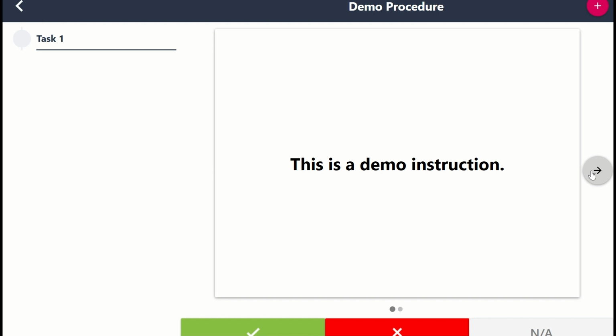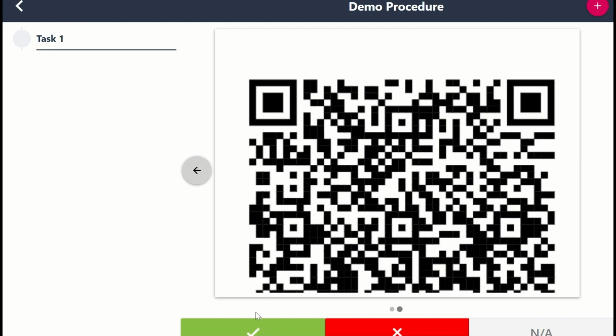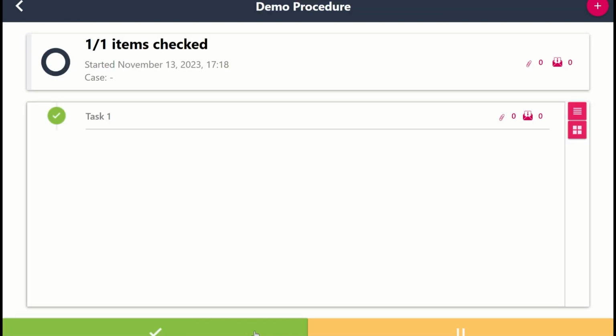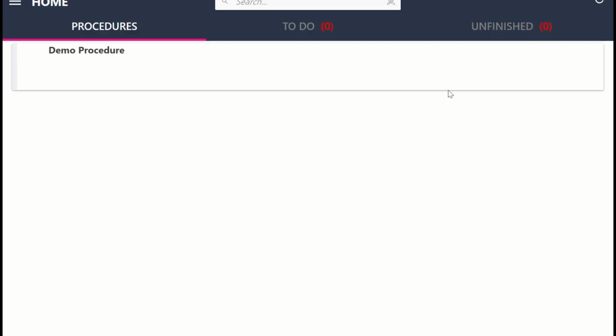We can provide a status to this task by pressing the button on the bottom of the client. After giving a status to all of the tasks in the procedure, we can submit the execution and it will be sent to the portal again.